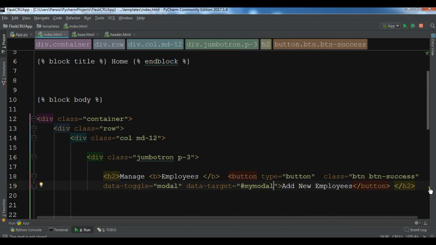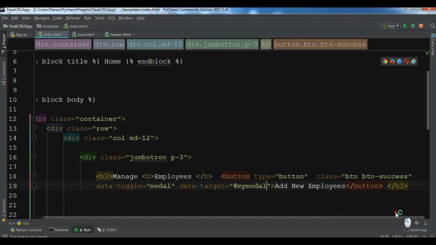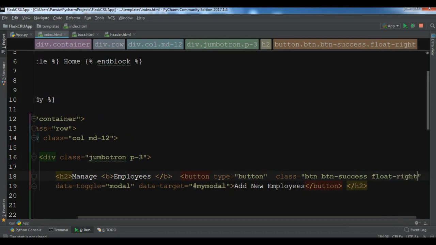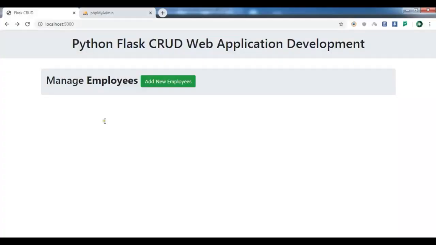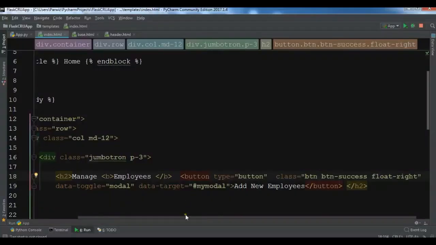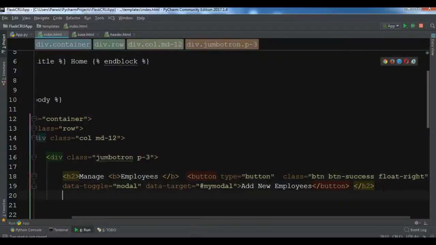Now also, because we want my button to be on the right, I'm going to give a float right. So float right. Now let me just refresh this. Now you can see right now it's not functional, and we haven't added the code for toggling of this model. After this, we are going to create our table in here.